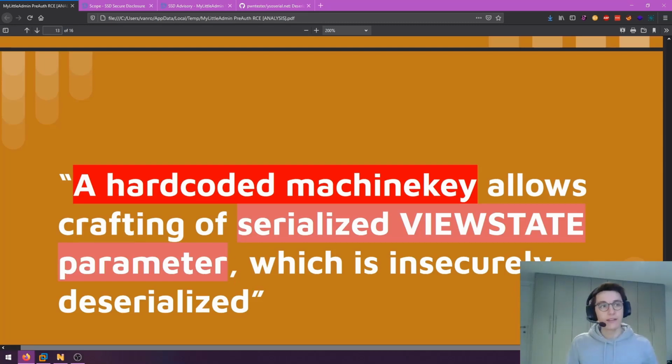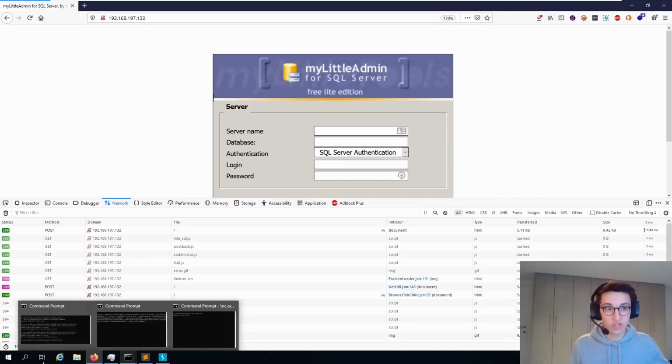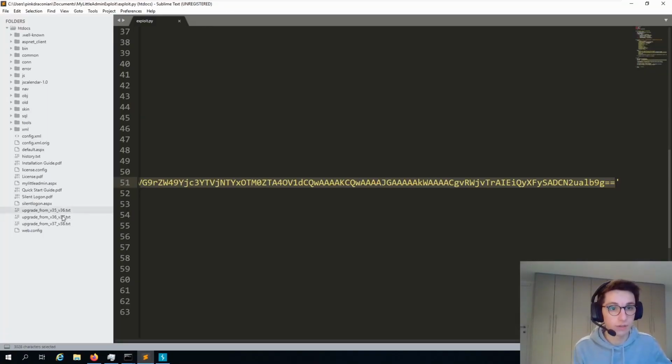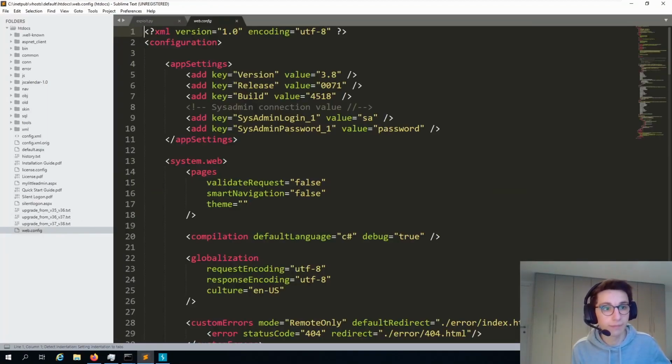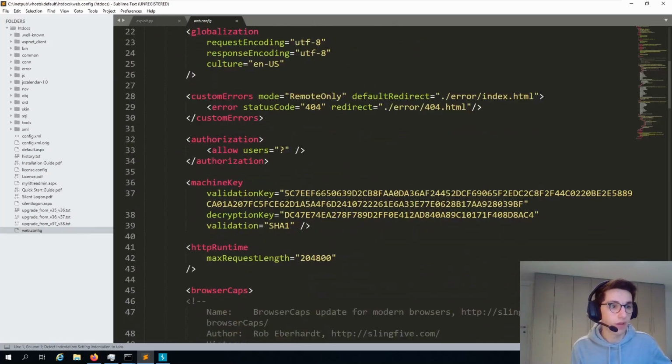However, in MyLittleAdmin, they made the mistake of hard coding this machine key, meaning that every single instance of MyLittleAdmin in the world uses the same machine key by default. And I can show that here. If I go into web.config, we can see we have this machine key here that has been hard-coded, so every single instance by default will have this machine key.